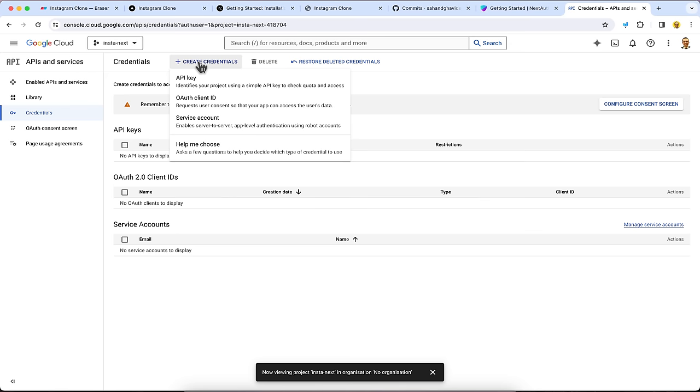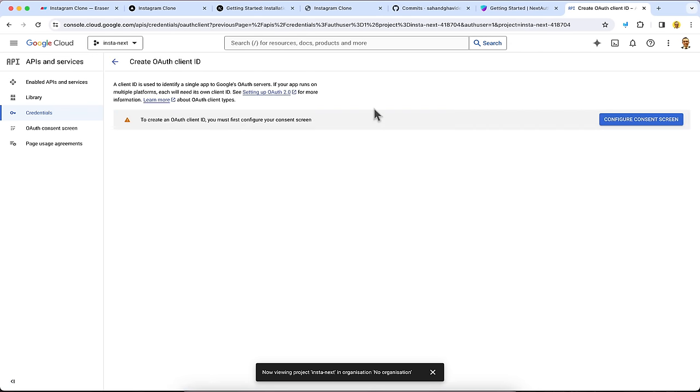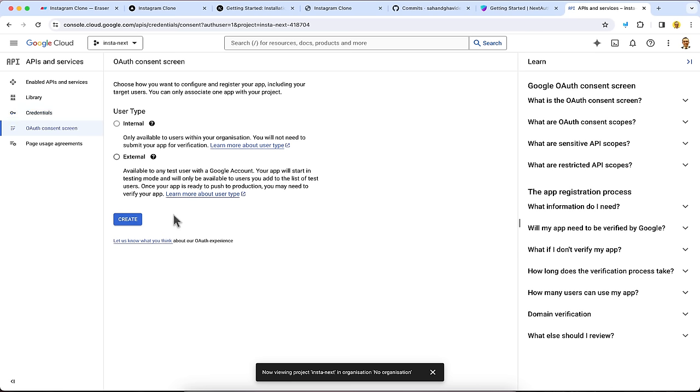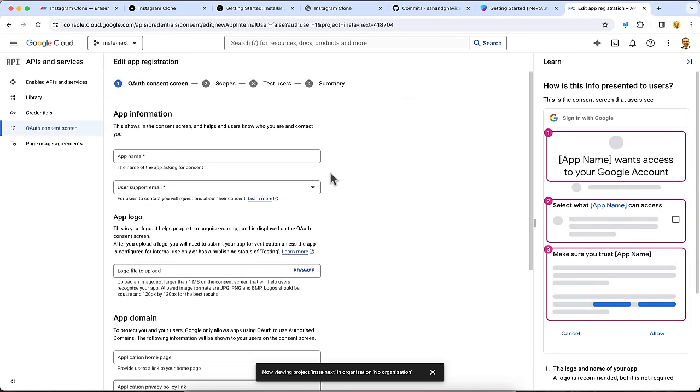create the credential. And here we click on OAuth client ID. First things first, they ask us to configure our consent screen. So first we need to configure that one. We click on that. And then here it asks, what sort of application is this? Is it internal or external? External means any users can use it. So we click on external and click on create.